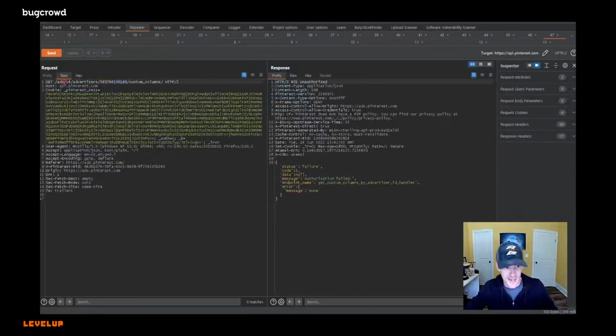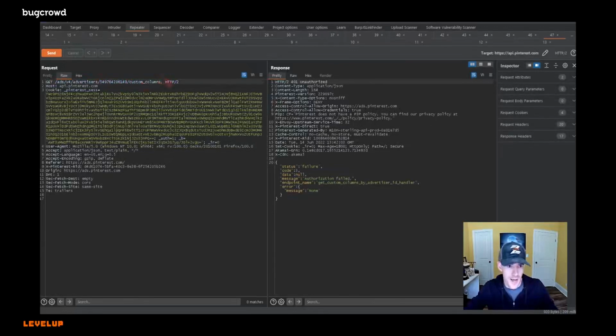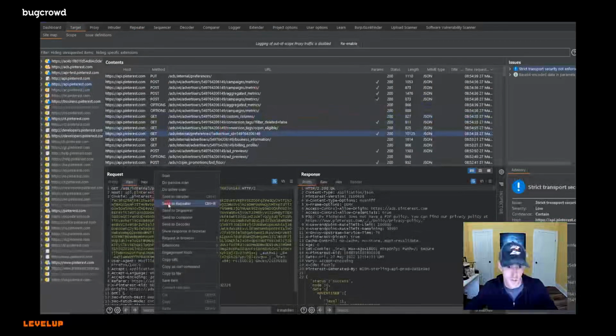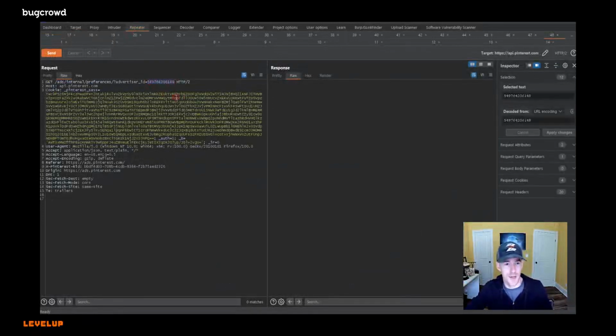Okay, so this is in the path of the URI. Now, you also see them as parameters. And I think I saw one over here. Yes, right there. Let's go send this to the repeater now. Very similarly, you will also see them as parameters a lot of times in the request. So it's always good to do the testing on the parameters as well.